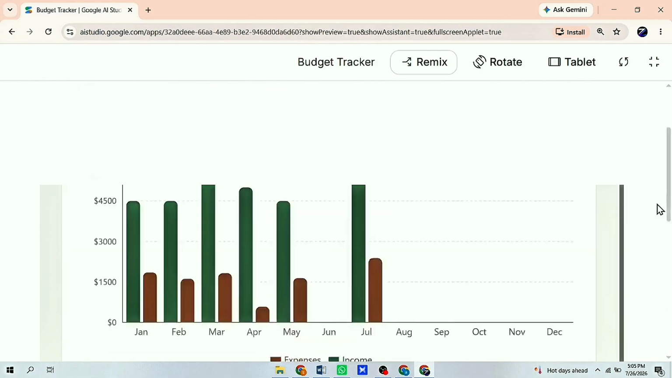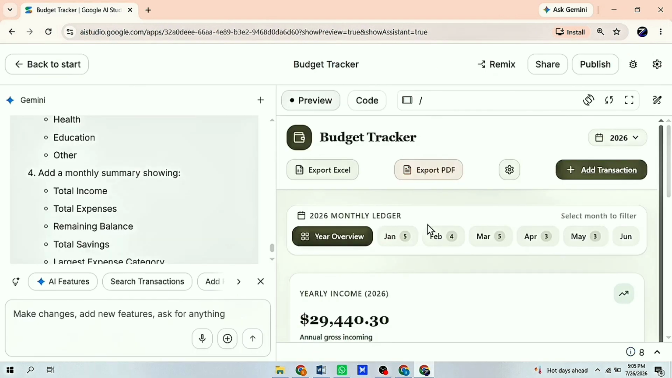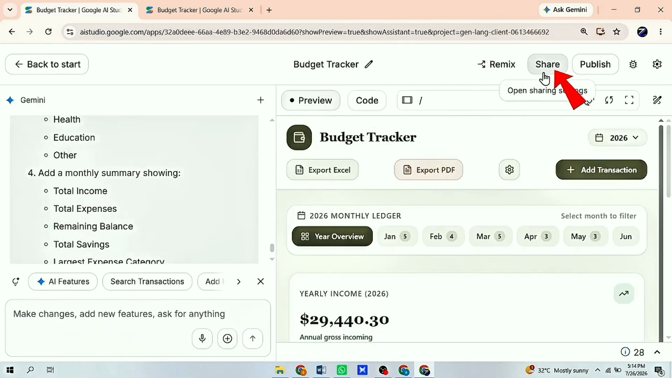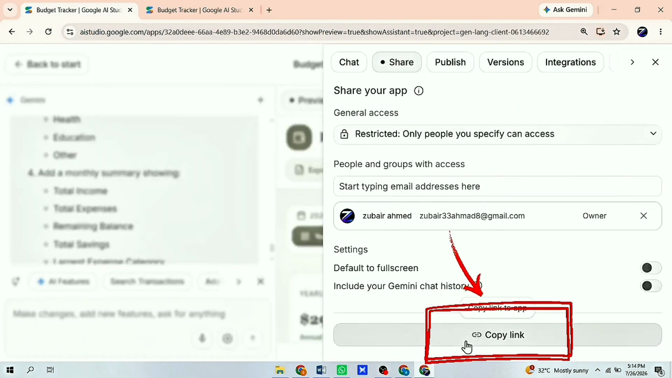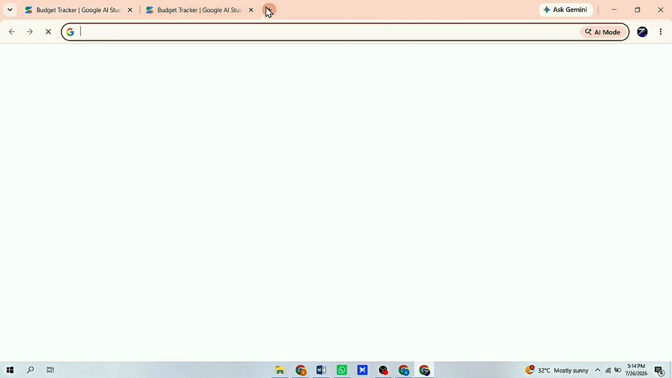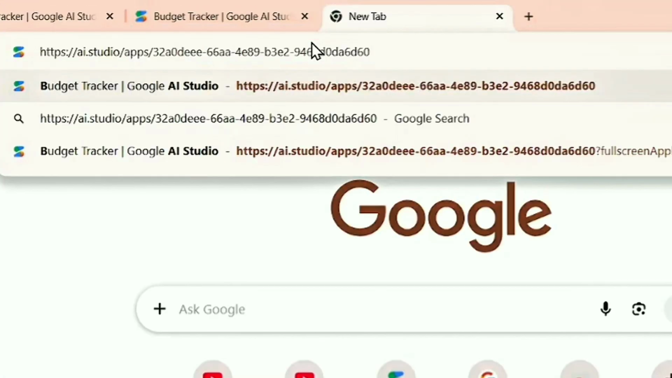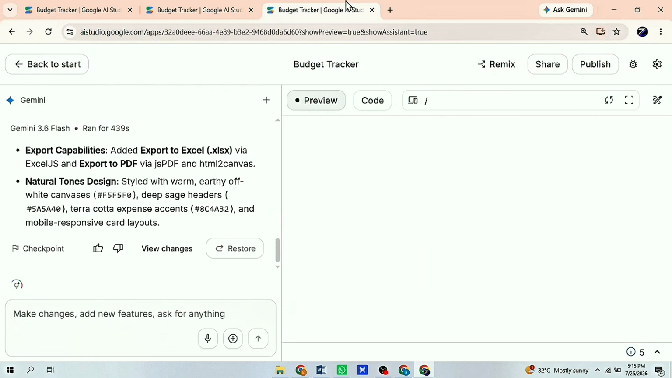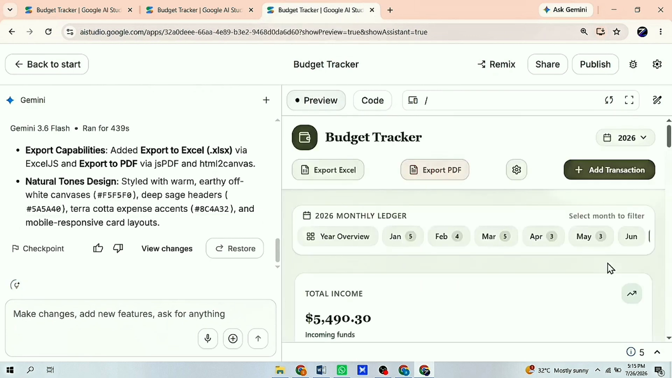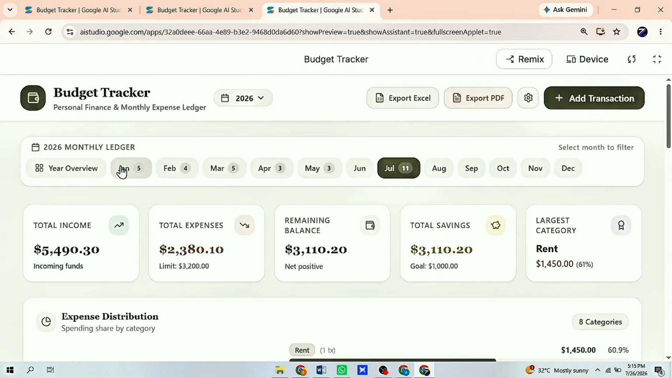Now, let me show you how to use this app on any device. Click on Share, then copy the link. Open Google on your laptop, tablet, or even your mobile phone. Paste the same link into your browser. Your budget tracker will open instantly. Your saved records will still be there, and you can continue adding new transactions anytime.